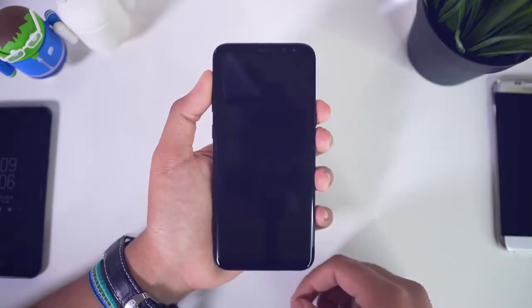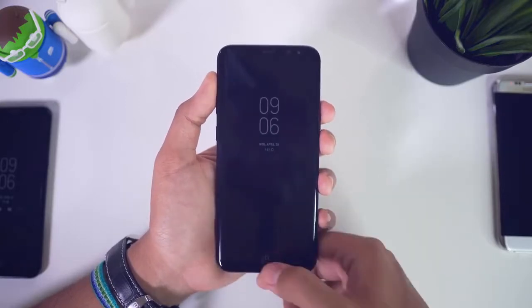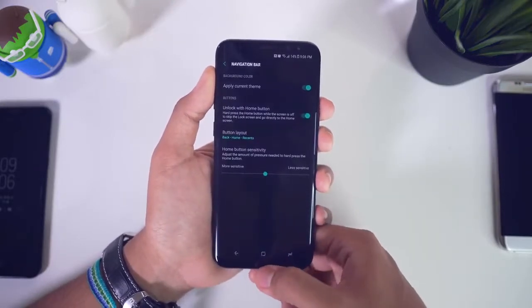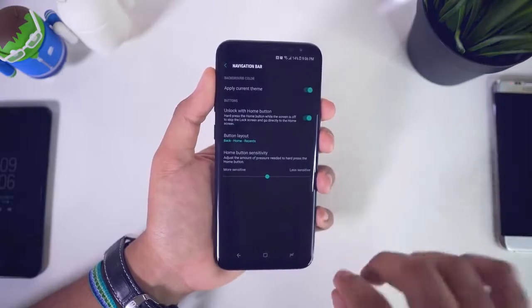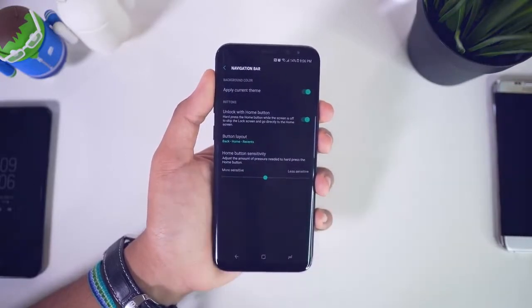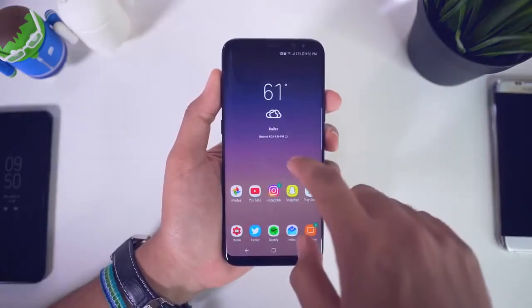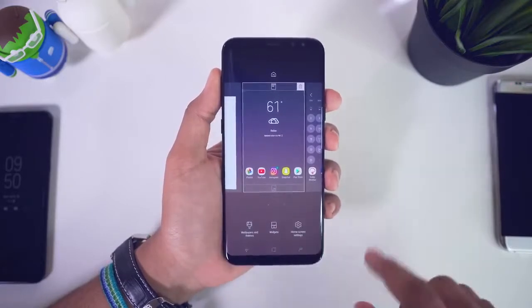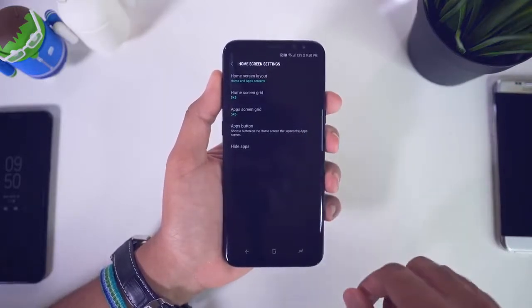You can also change the home button sensitivity, and you can also select this option right here, which allows you to unlock your phone just by hitting the home button, just pressing it once like that, and actually pressing it in, because there is some taptic feedback that happens down there. So there you go.